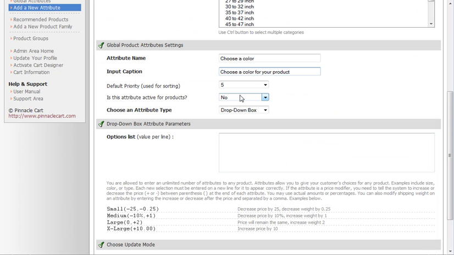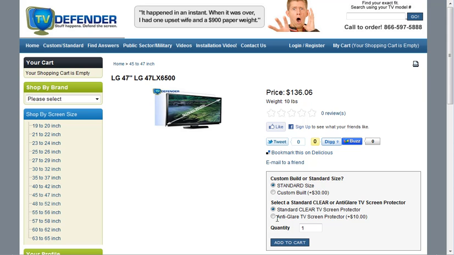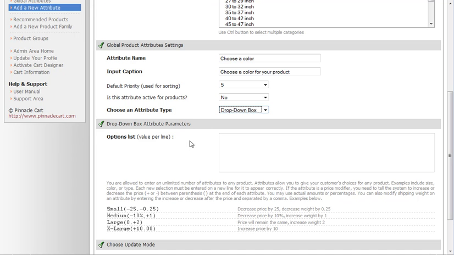Is this attribute active for products? Yes, it is, or no, it isn't. We can choose the attribute type, which means do we want it to be a drop-down box, radio buttons, or text input, these kinds of things. We've got these attributes set to be radio buttons, so you can see these little buttons here that people can tick. As we change them, it actually changes the price too. Once we have a custom build for $30, it increases the price by $30 automatically. That's a nice feature as well. All that happens automatically. And then here's the options list.